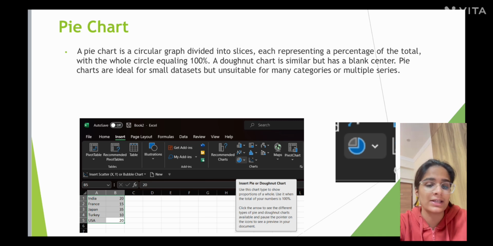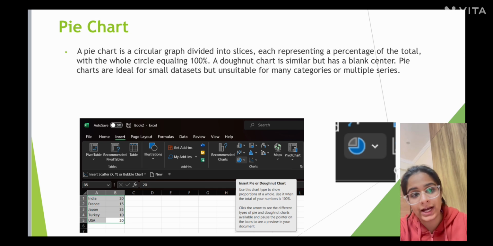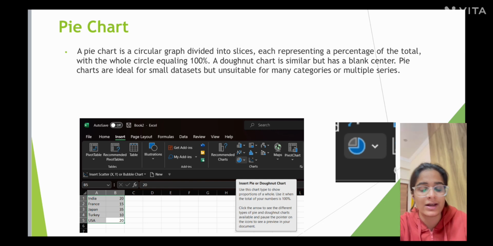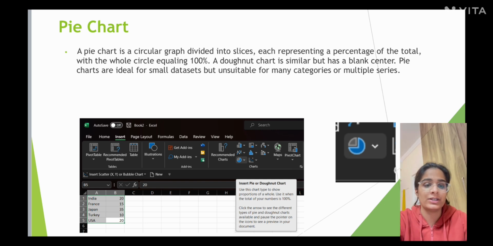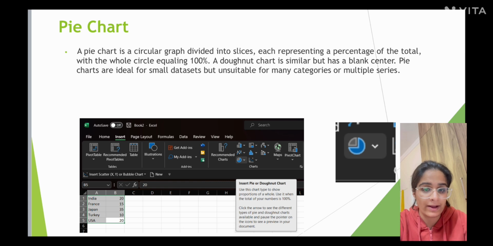So the first step is the same. I have given the data of India, France, Japan, Turkey, USA: 20, 15, 35, 10, 20 respectively. Then we have to select the data, then go to the Insert tab again. Then we can see a circular pie chart option. For convenience, I have also mentioned separately how the icon looks.